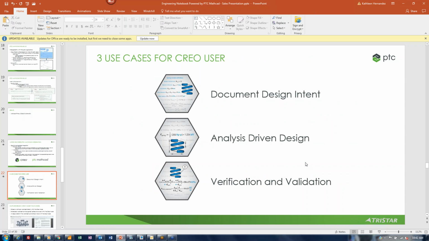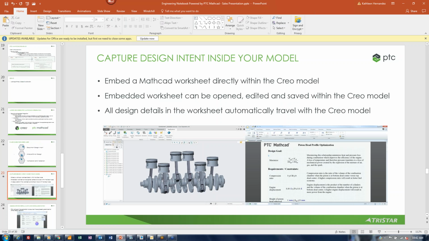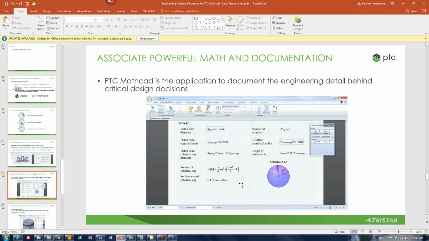So we have the ability to document the design intent, bring in analysis-driven design, and it's also a way of verifying and validating the design based on the engineering math. And I want to say starting with Mathcad Prime 3.0, and I think Creo Parametric 3.0, they've introduced this notebook feature where you have the ability to toggle between Mathcad and Creo seamlessly. And that's exactly what I want to show you guys.